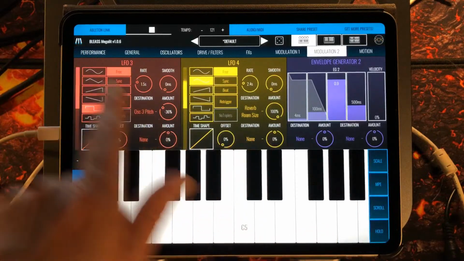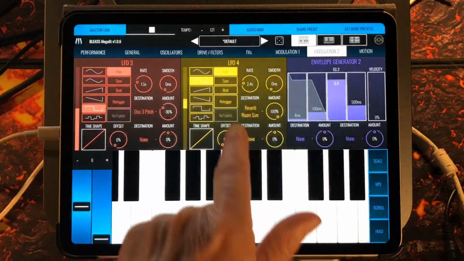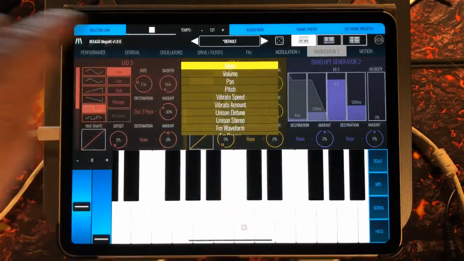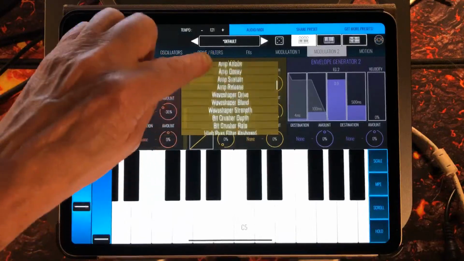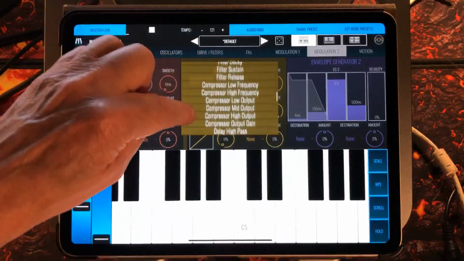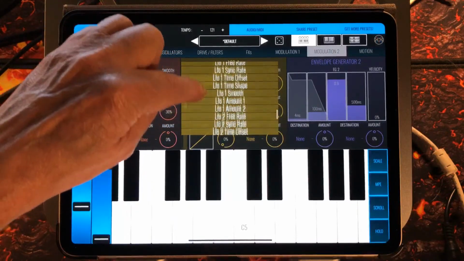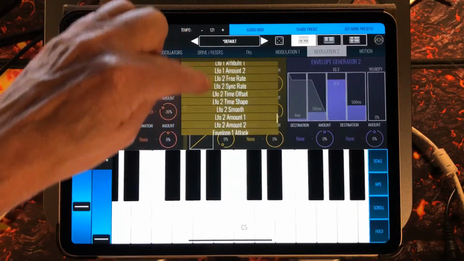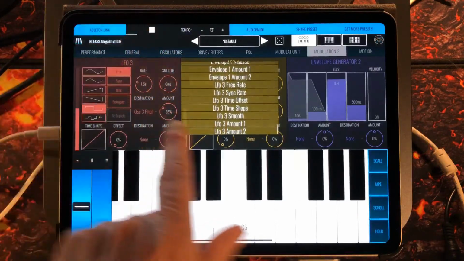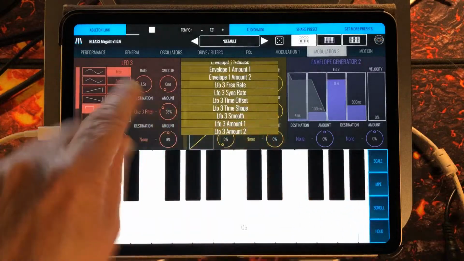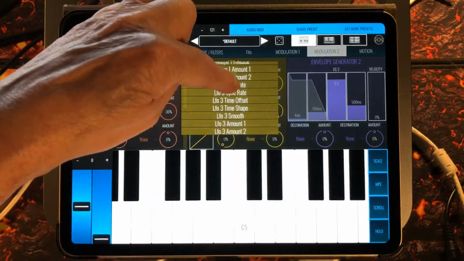I wonder if I can modulate LFO3's rate with LFO4's destination. LFO3, let's find LFO3. I think you can. Maybe. Oh, here we go, LFO3. No. Oh no. Oh, I can. LFO time shape, LFO3's free rate here.